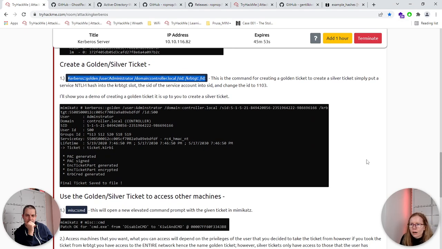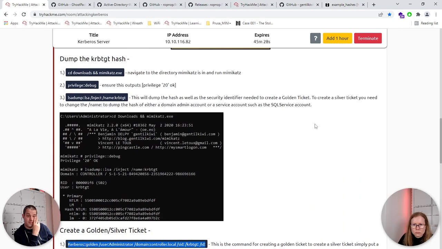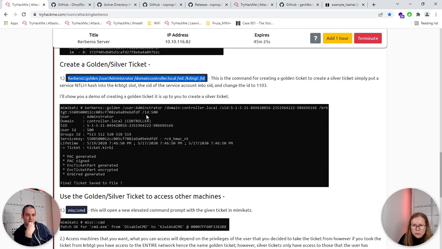Okay. This is the command for creating a golden ticket. To create a silver ticket, simply put a service and the NTLM hash into the KRBTGT slot, the SID of the service account into SID, and change the ID to 1103. Yeah, okay, so we need to fill in the blanks. Well, if you do administrator, then yeah, that's the 500. This is administrator.